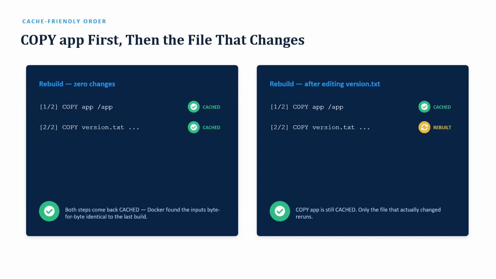Now watch what happens when we rebuild with absolutely nothing changed. Both COPY steps come back marked cached. Docker checked each instruction's inputs, found them identical to the last build, and skipped redoing the work entirely. That caching is what makes repeated builds fast.